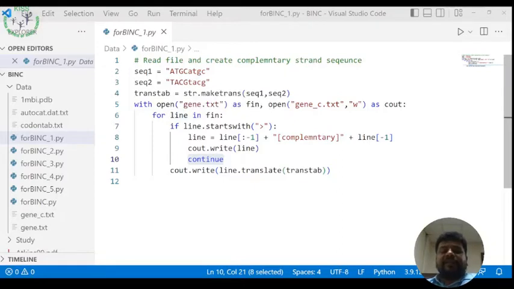Okay, so obviously in a FASTA file you will have a single header line, or even if there are multiple sequences, this particular program will work for that. Okay, even if there are multiple FASTA sequences within a single file, this should work over here, right? So after I modify the first line, then comes the part where we go with the actual translation.